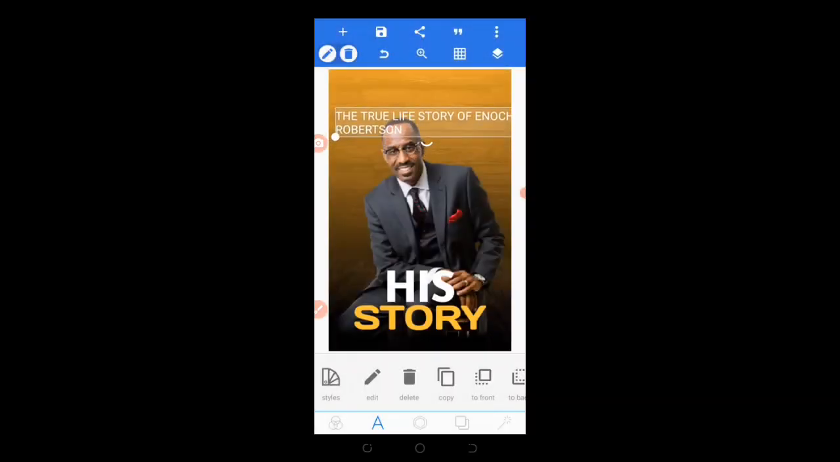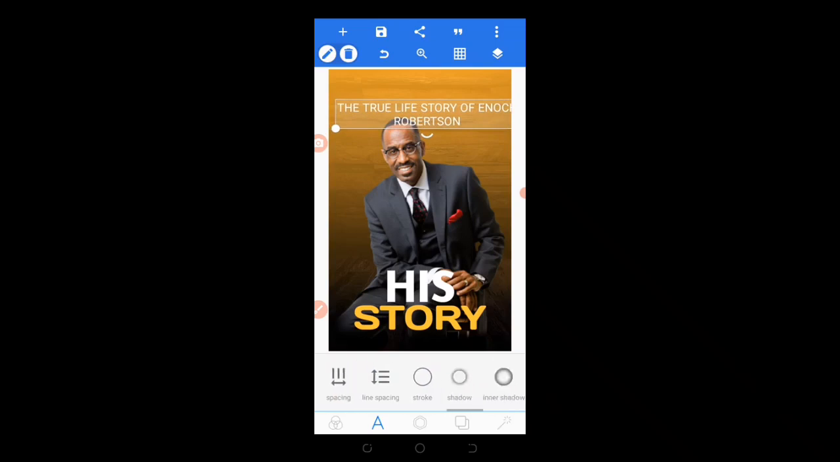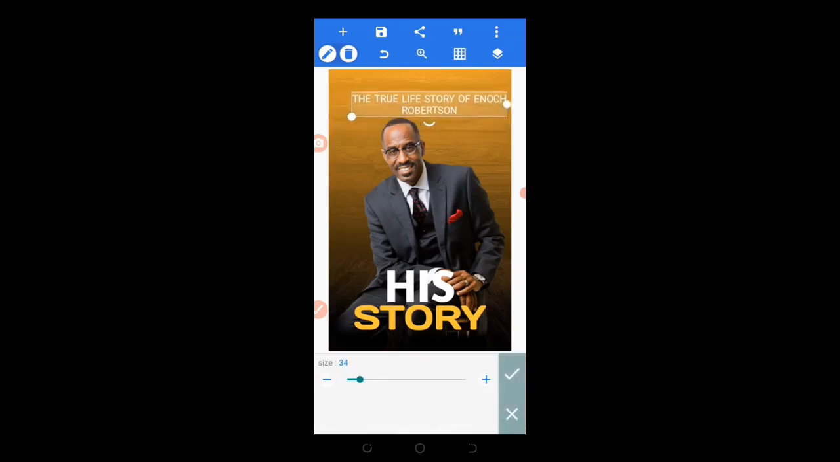Okay. Now the next thing is to come over to this side, you can see Align. Click on Align and click on the middle one. You can see, enable it, and just like that. Now let's reduce the size of this text a little bit. Then come over to... I think 35 is good.